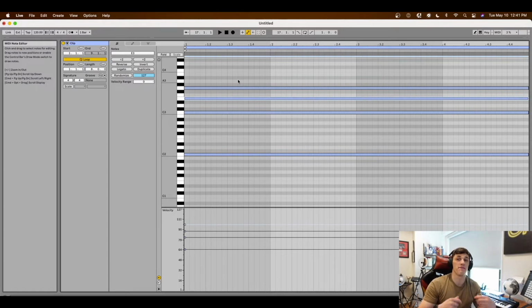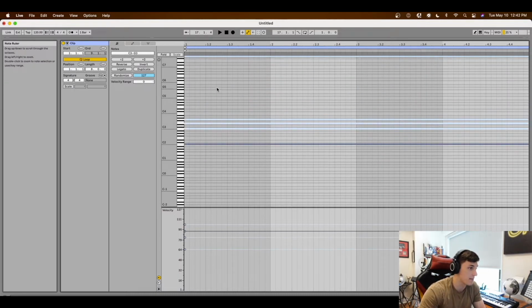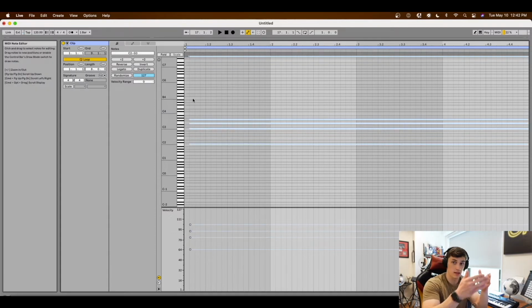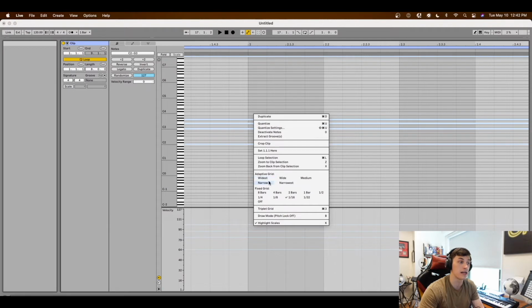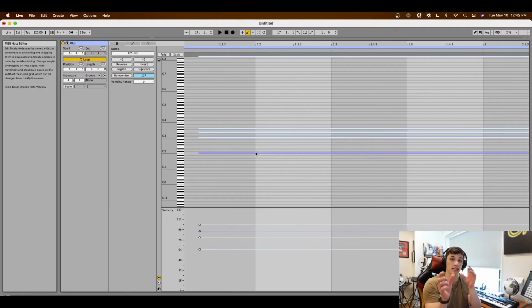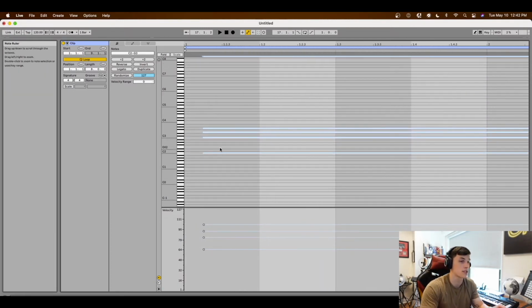But we can go a step further by switching up the timing. So what I'm gonna do is I'm gonna select all of these and I'm gonna make them a little bit shorter, like so. And then I'm just gonna right click and I'm gonna make the grid the widest, so that way it doesn't lock onto anything. And I'm just gonna adjust each note individually to make them slightly off time from each other. Because if you think about a real violin player, they're not playing all the notes at the same time either. It's gonna be slightly off.